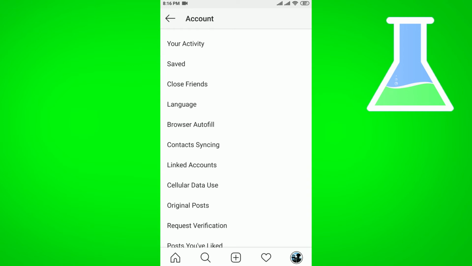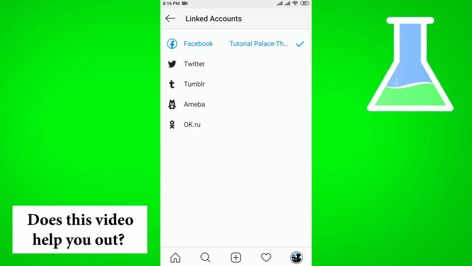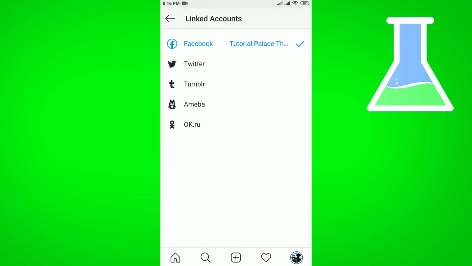Then you will get the linked accounts option. You have to click on linked accounts. You will see that one Facebook page is linked with your Instagram profile. Okay, from here, if you want to disconnect it, you have to click on here.